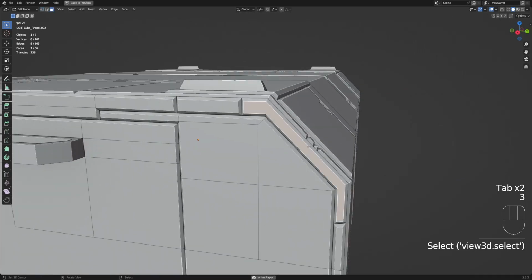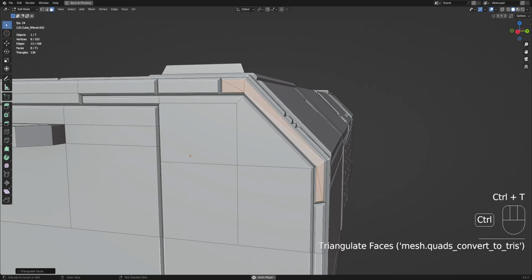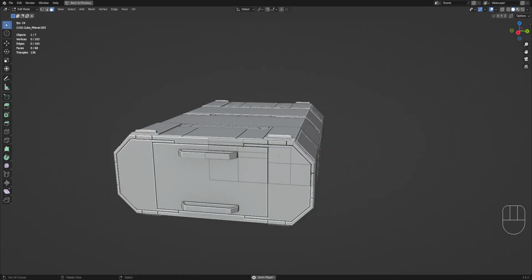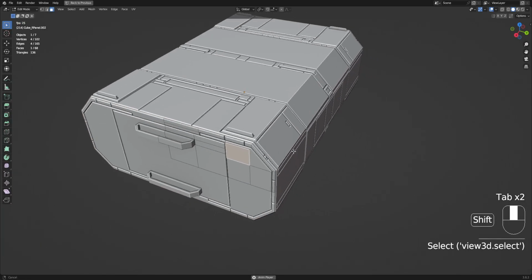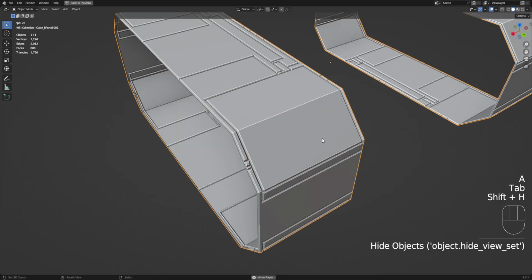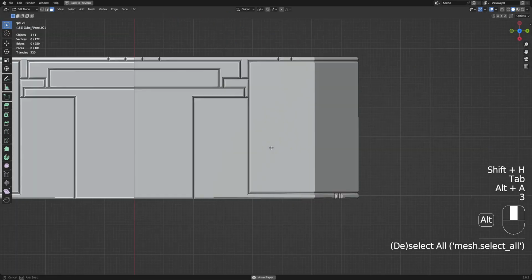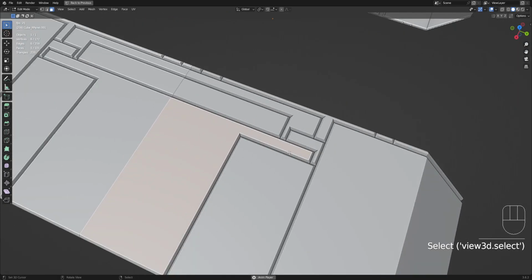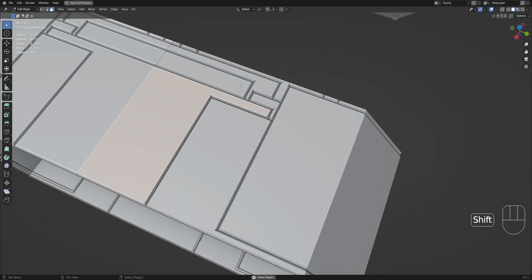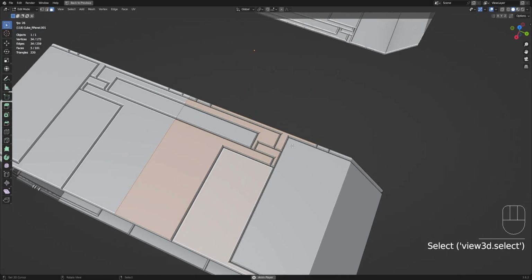Okay, so for this one, again, Control T, Alt J. So now they are quad and another object. This one. Let's hide everything else. Okay, selecting this face. You can actually select multiple faces from multiple face islands. So click, this one is already quad. We don't need to do that. Click and this one here, and this one here, and this one here.